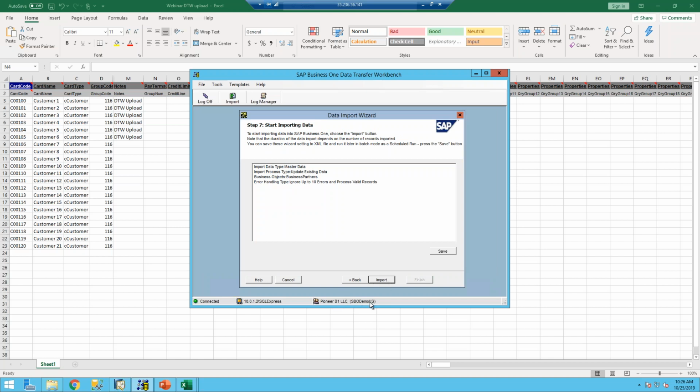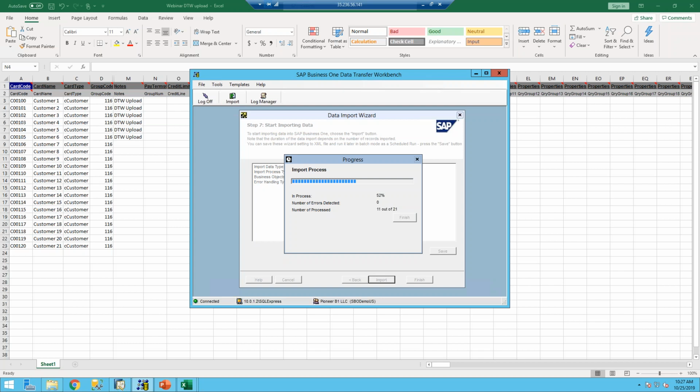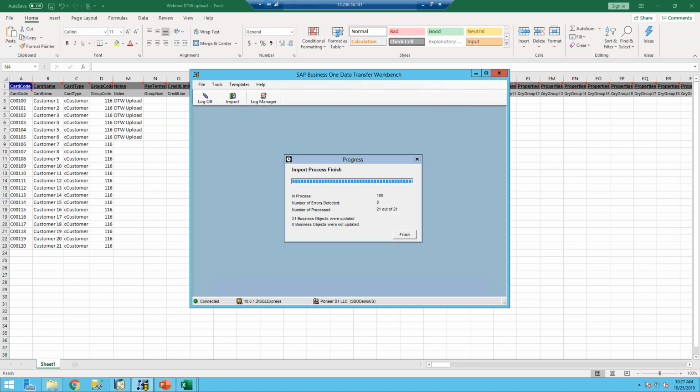You can see here the name of the database that we're working on, the name of the database that it will update and upload information to. And again, please start with the sandbox if you have that, and only afterwards upload it to the live database. So let me click on import. And that's it. We have our items updated and imported.